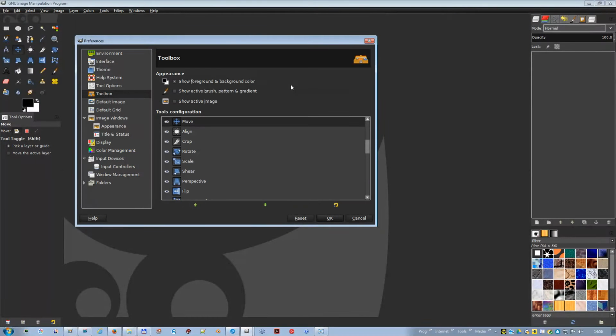This page lets you customize the appearance of the toolbox by deciding whether the 3 context information areas should be shown at the bottom. The Show Foreground and Background Color controls whether the color area on the left appears in the toolbox. The Show Active Brush Pattern and Gradient controls whether the area in the center with the brush pattern and gradient icons appears in the toolbox. The Show Active Image controls whether a preview of the current active image appears on the right.